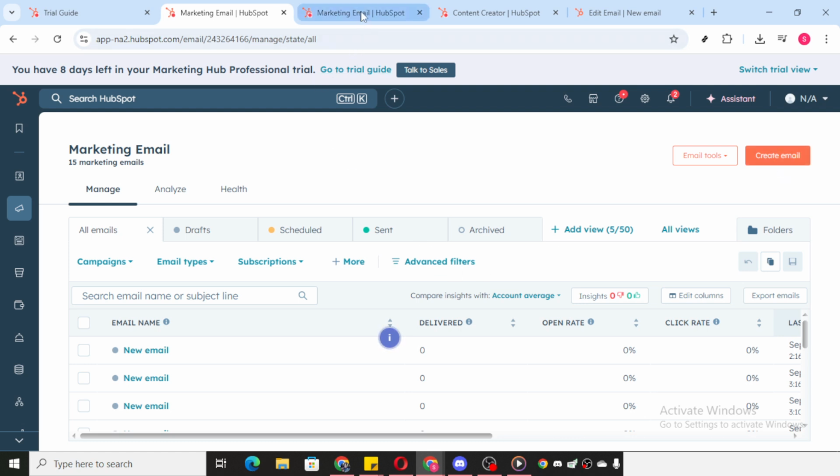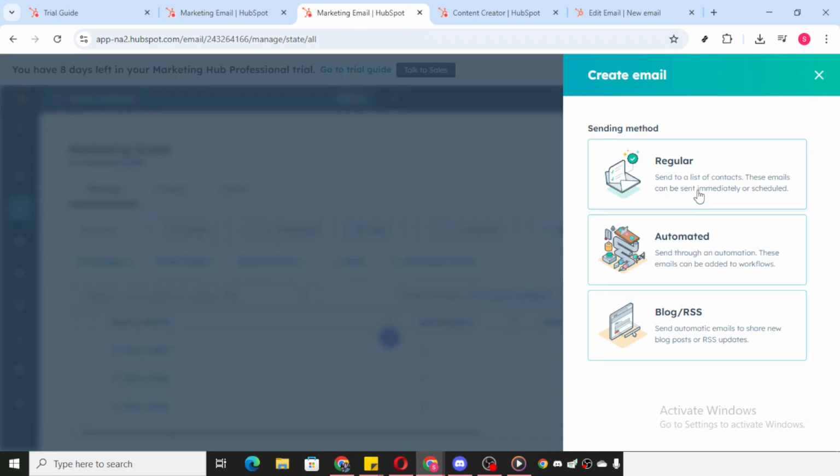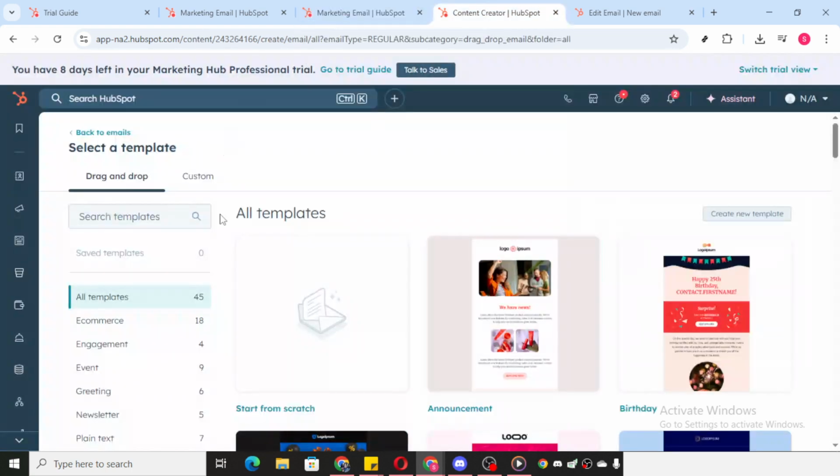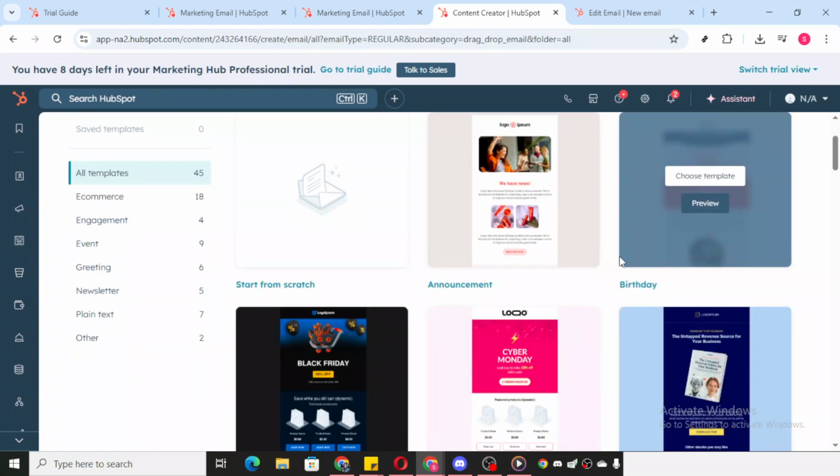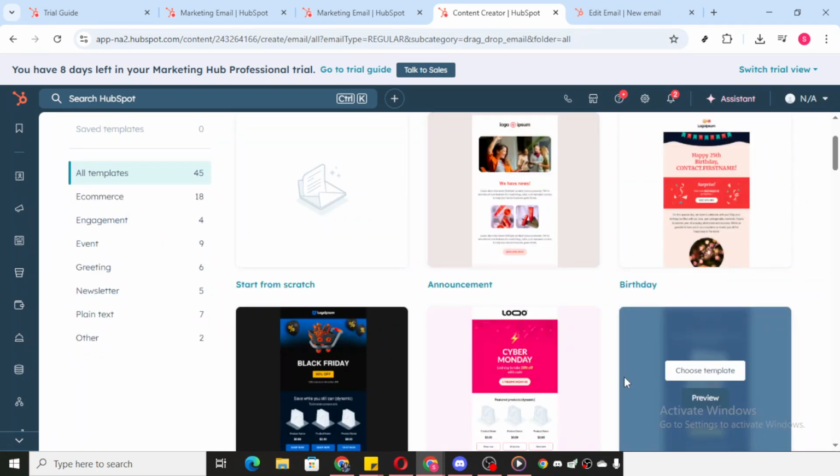When you open this option, HubSpot presents you with 3 sending method options: regular, automated, and blog. For this tutorial, we will focus on the regular option. The regular email option is perfect for sending one-off communications or announcements to your subscribers, providing a straightforward way to reach your audience. After selecting regular, you'll need to choose a template.